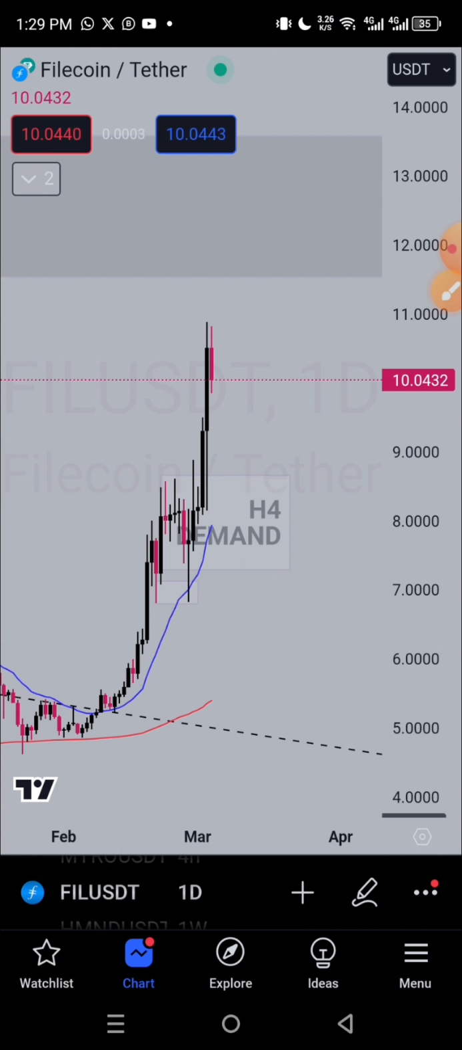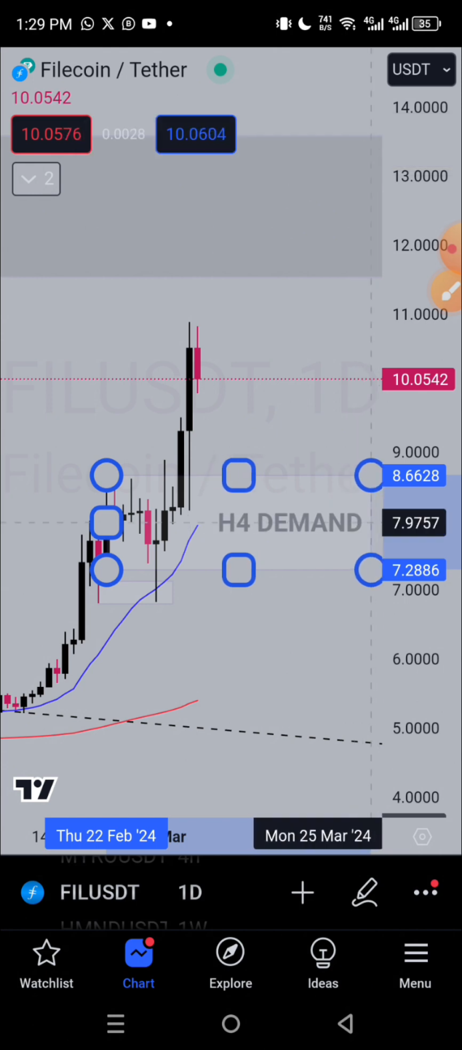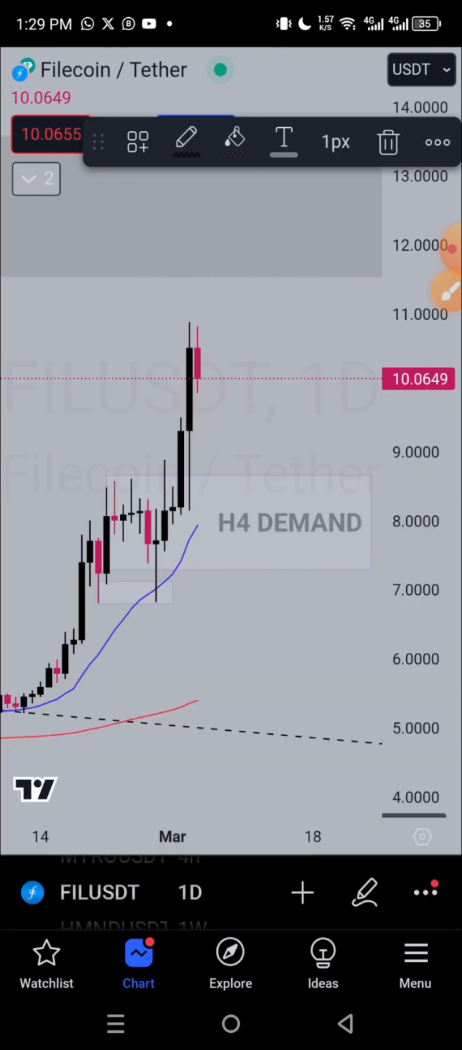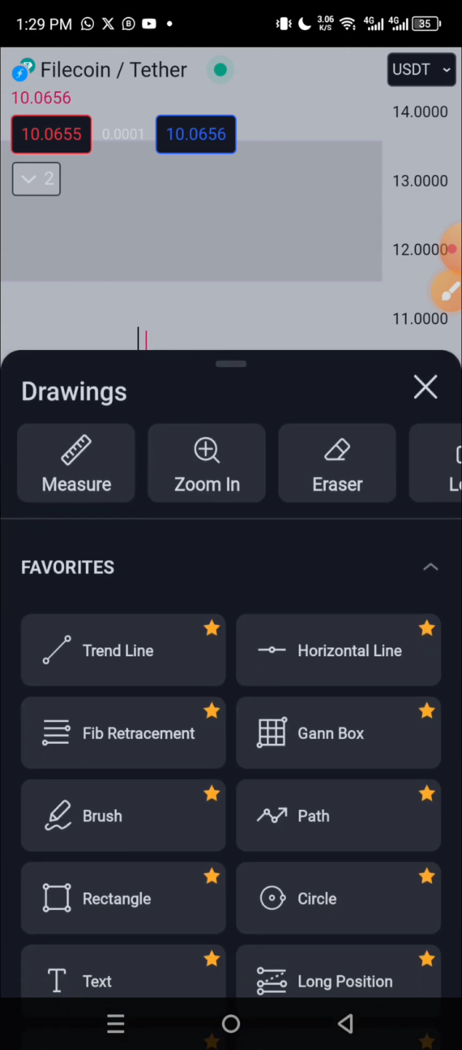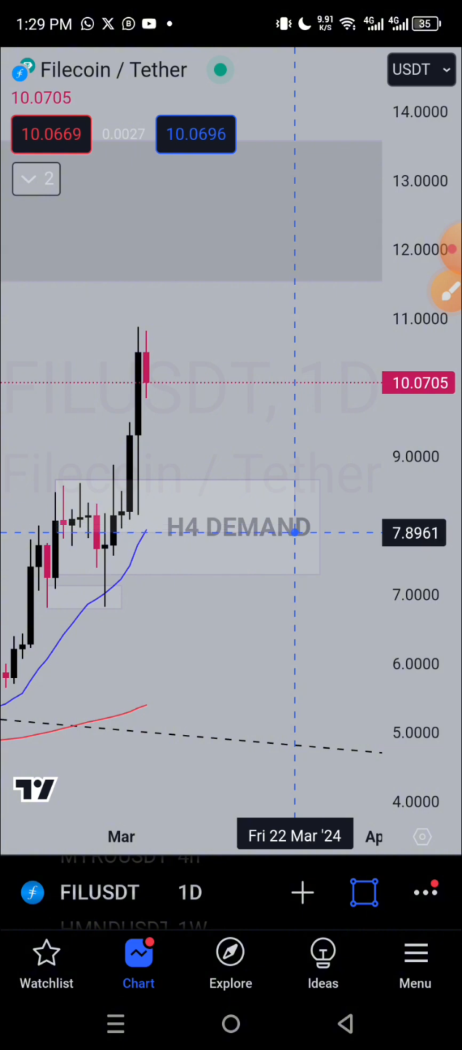So keep learning. Sometimes you might have a demand level like this and you have another one on top. If you don't want this one to move again, you just click on it, click on the option 3 dot, you lock it. So this one will not be moving again. I can draw and I won't mess up that one. I can draw my 15-minute zone, for example.